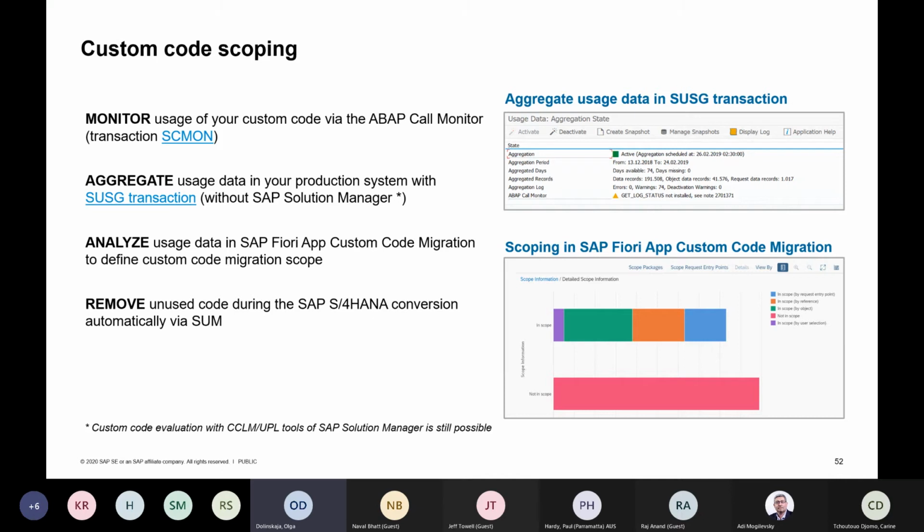If you are afraid to remove this unused code from the system because maybe you will need it at some point in the future, we recommend to have a backup for it, and we recommend to take either a downsized productive ERP system or a downsized development system in order to keep this unused code there.